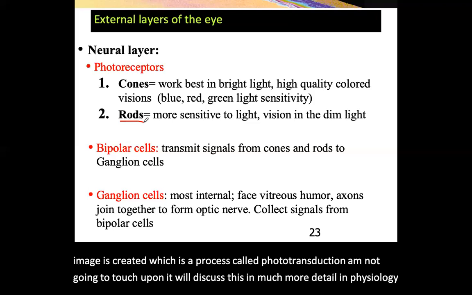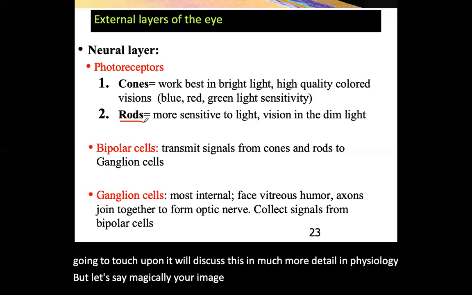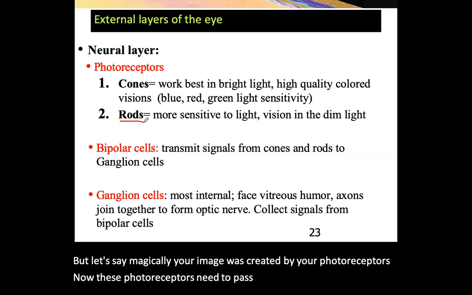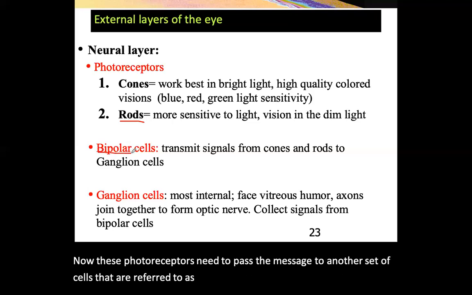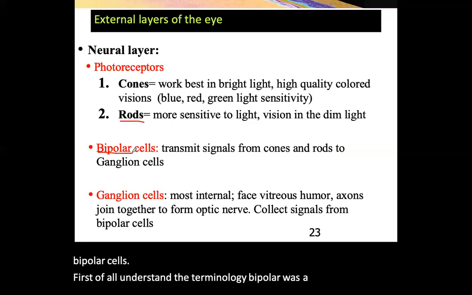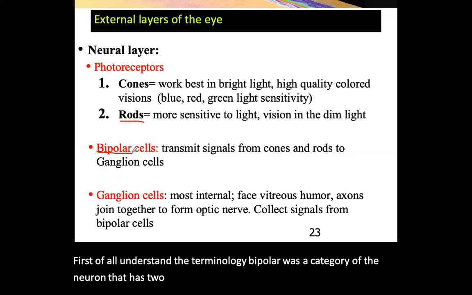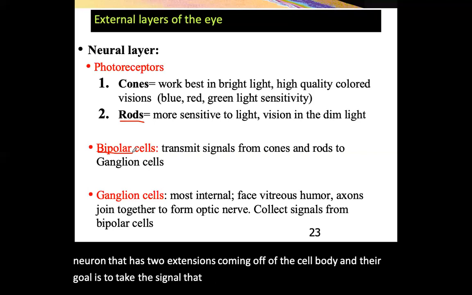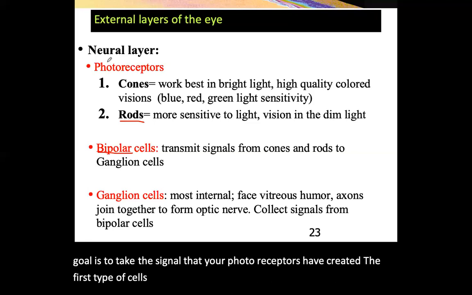But let's say magically your image was created by your photoreceptors. Now these photoreceptors need to pass the message to another set of cells referred to as the bipolar cells. First of all, understand the terminology. Bipolar is a category of neuron that has two extensions coming off of the cell body. Their goal is to take the signal that your photoreceptors have created and move it across this path that eventually ends in your brain.